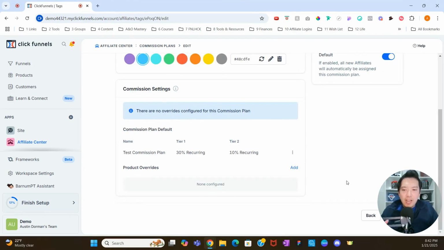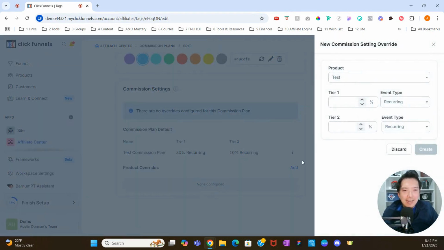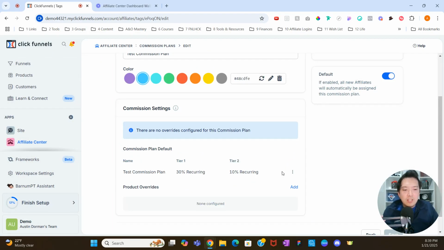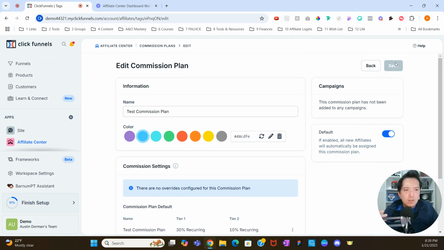And also, you're able to add product overrides by clicking add. And then this is the list of products that you have set up inside ClickFunnels. So currently I have a product called test, and then you could also assign the tier 1 and tier 2 affiliate structure or commission plan. So right here we'll say it's a 30% recurring, and then a 10% for tier 2 recurring as well, and click create. And so we have it all saved.